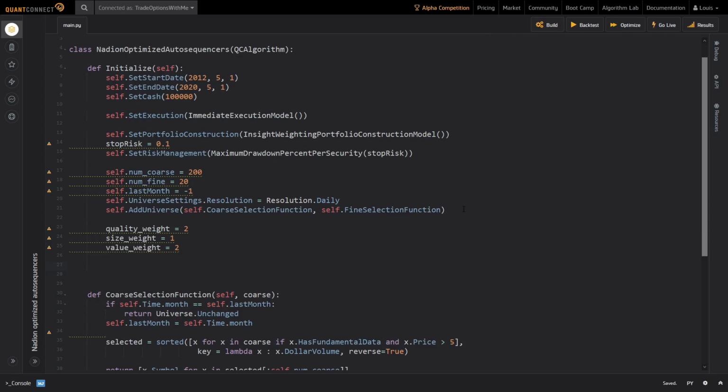I will give the quality and value scores a weight of 2 and the size score a weight of 1. Note that we will normalize these scores in the alpha model, so it's just the relationship between these weights that's important, not the actual values themselves. So 2, 2 and 1 would be the same as 0.4, 0.4 and 0.2. This weighting means that the quality and value scores have a bigger impact on the combined score than the size score. Now, all that's left to do is add the actual alpha model.